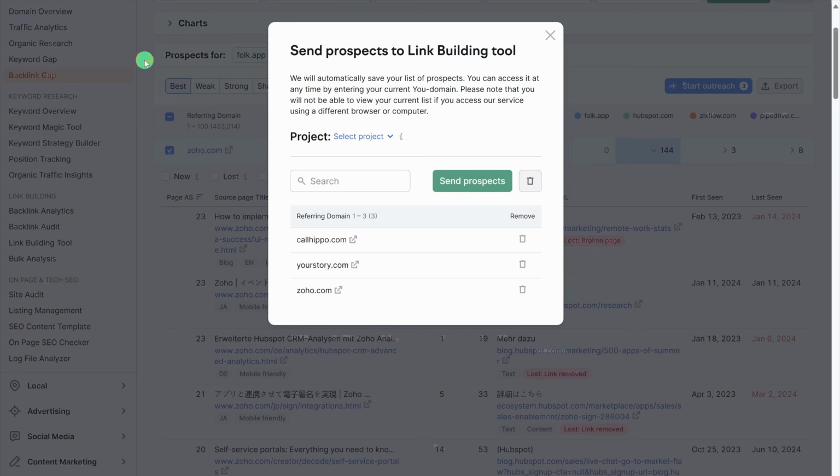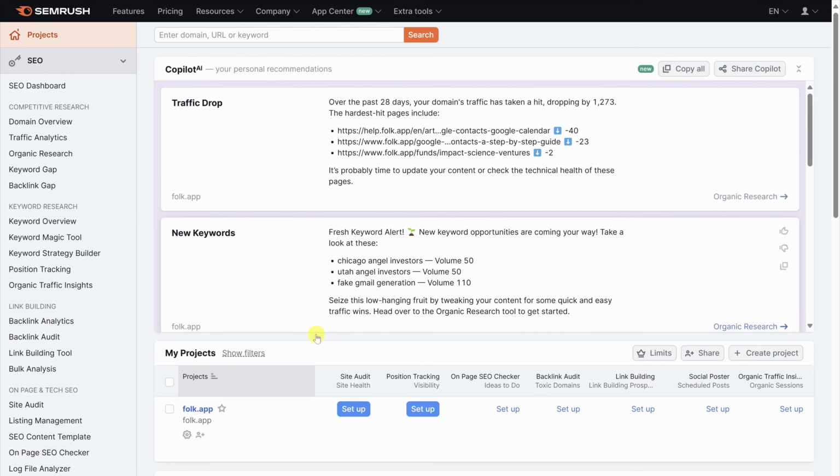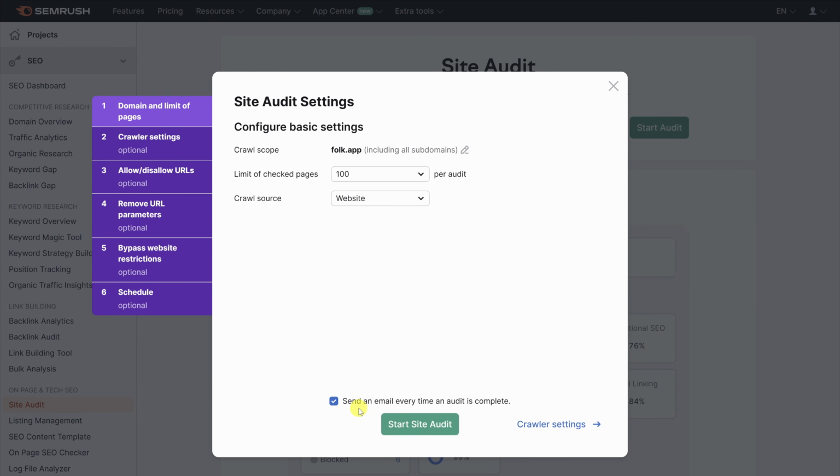This is about fixing the technical issues your site has which may impact your search ranking. Fortunately, Semrush has a great tool for this called the Site Audit. We'll exit the backlink tool and click on Projects to get back to the homepage. Then we'll click Setup under Site Audit for our folk.app project. This tool will help you identify major SEO issues to take care of.